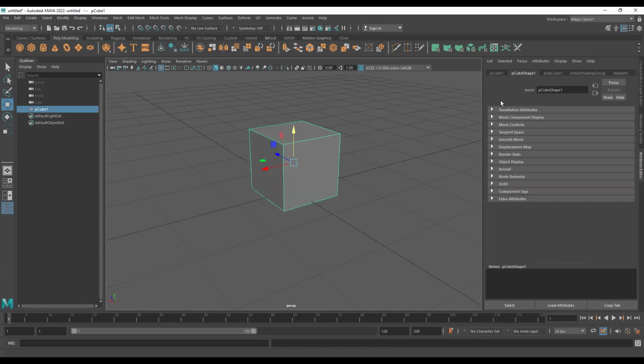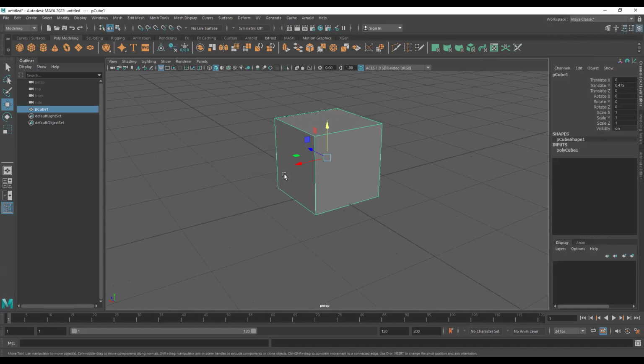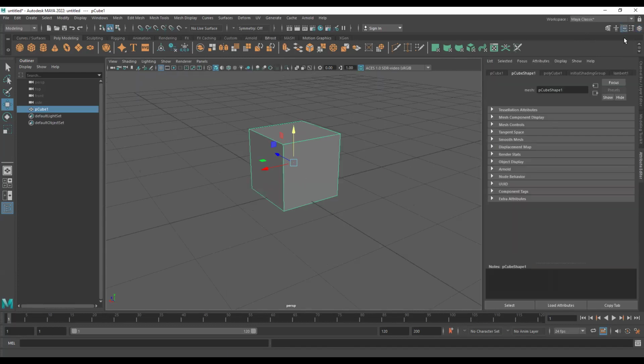Here, you can see the attribute editor on the right side, and then you can see the channel box. The shortcut to switch between them is Control A, which switches between the attribute editor and channel box. And this is the channel box, and this is the attribute editor.